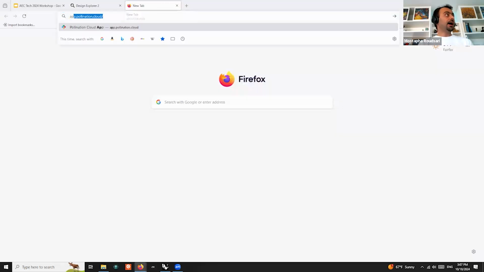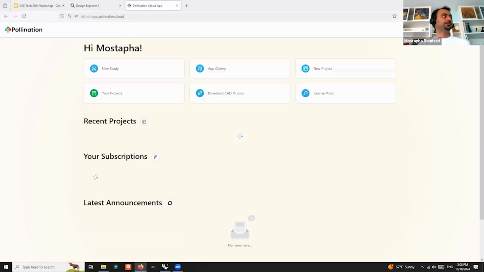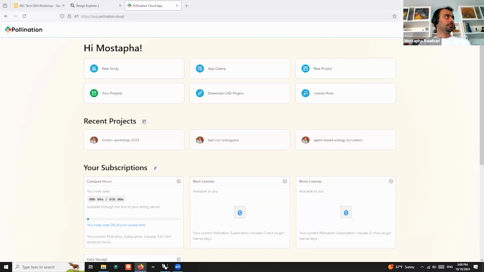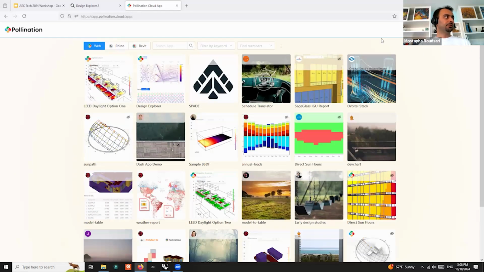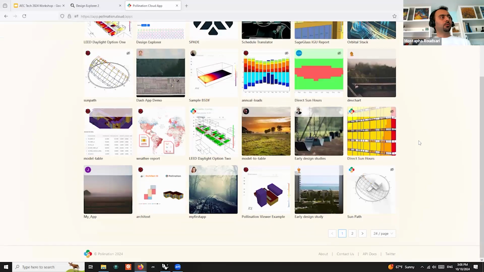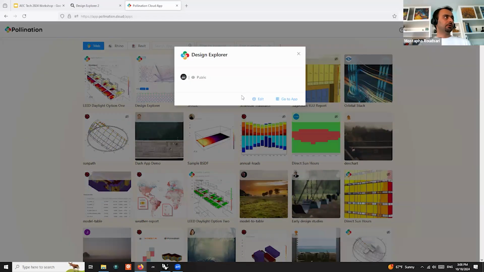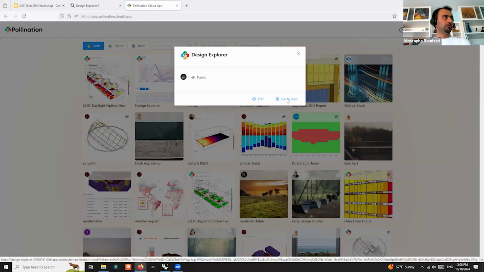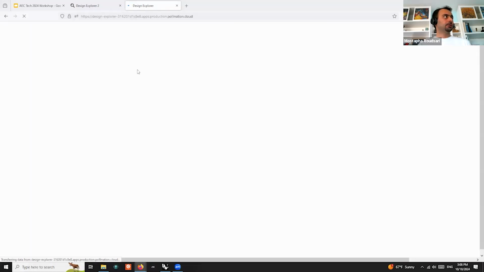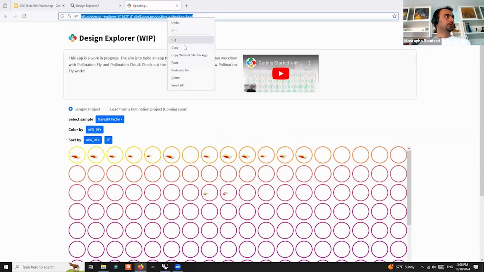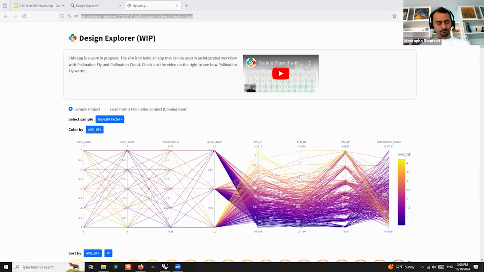If you go to app.pollination.cloud, you will see there is an option for app gallery, which means you can build your own apps. One of the apps that you see here is Design Explorer. You can click on that and go to app, which will open this app for you. I'll give everyone a few seconds to get there.